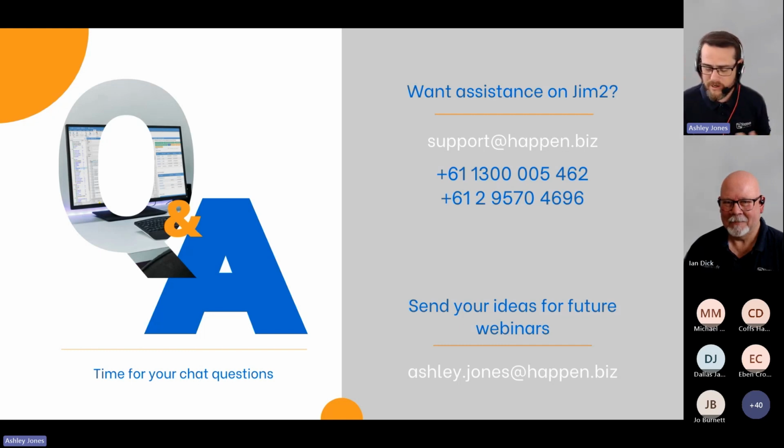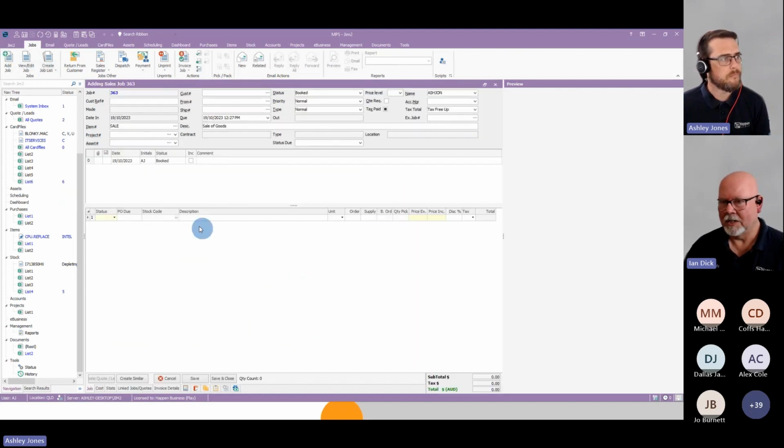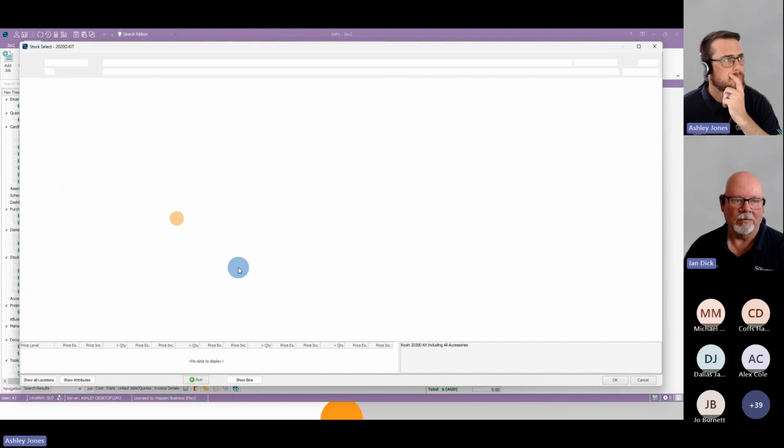Ian, I know that we went through a few examples, but what jumps out to you when you think of groups in Jim2? Well, I think clearly, as far as stock is concerned, being able to find a product for a job or a quote by using the stock select screen, which in turn can use groups in order to drill down. A common one there would be you're quoting a product that the customer wants by the brand. So they specifically are saying, I want to see a particular range of products. Could you please quote me a television from that brand or a computer from that brand?